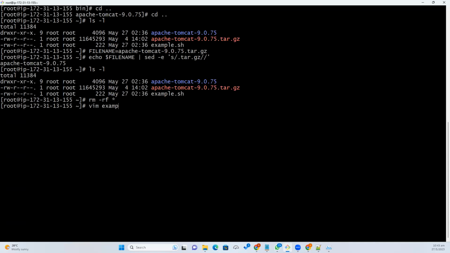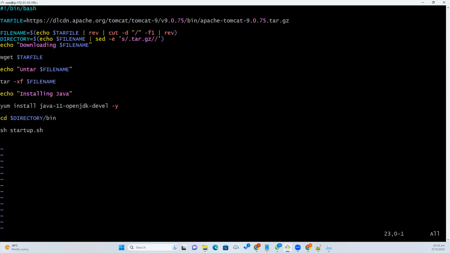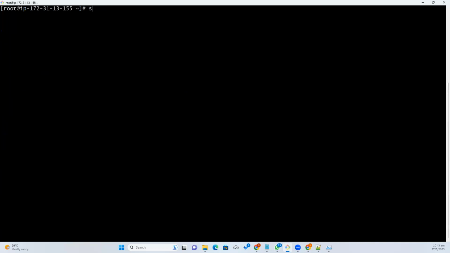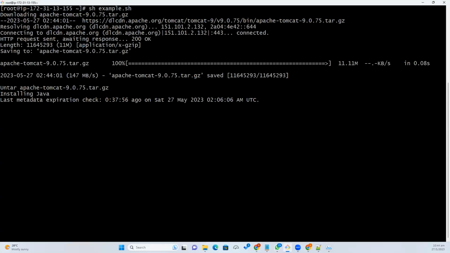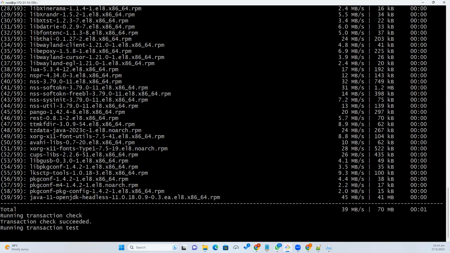vim example.sh. sh example.sh. So it is installing Java, it is doing everything.